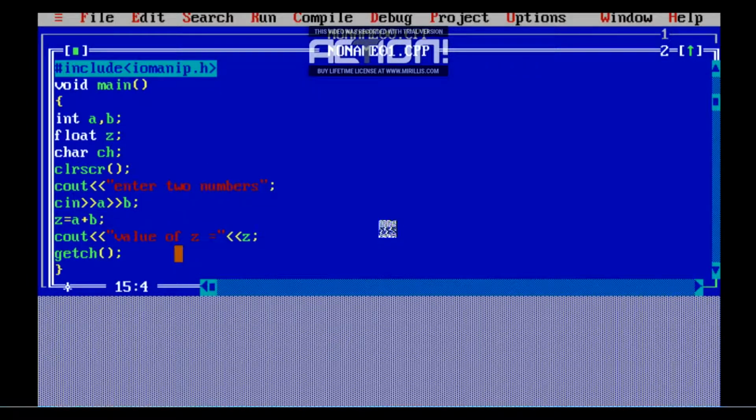So these are the main basic things that you need to have in your program, and the main thing is clrscr.